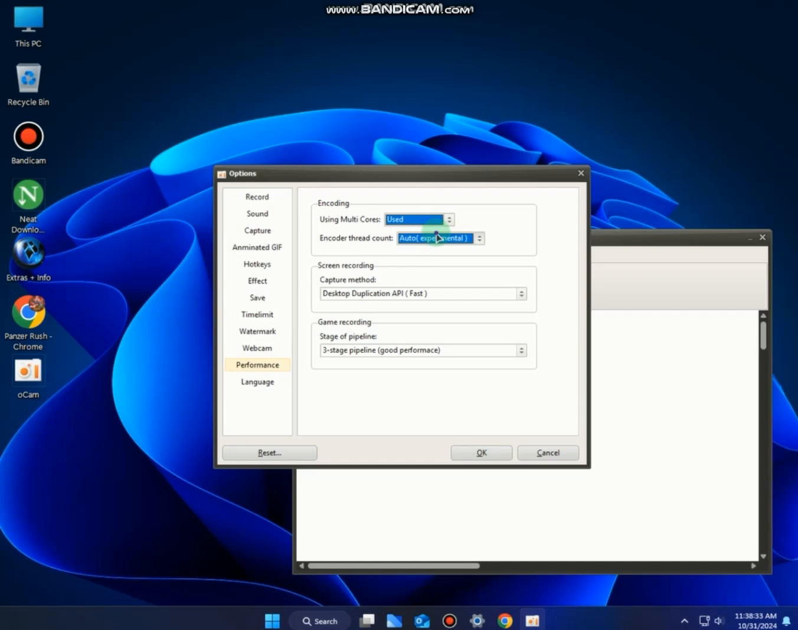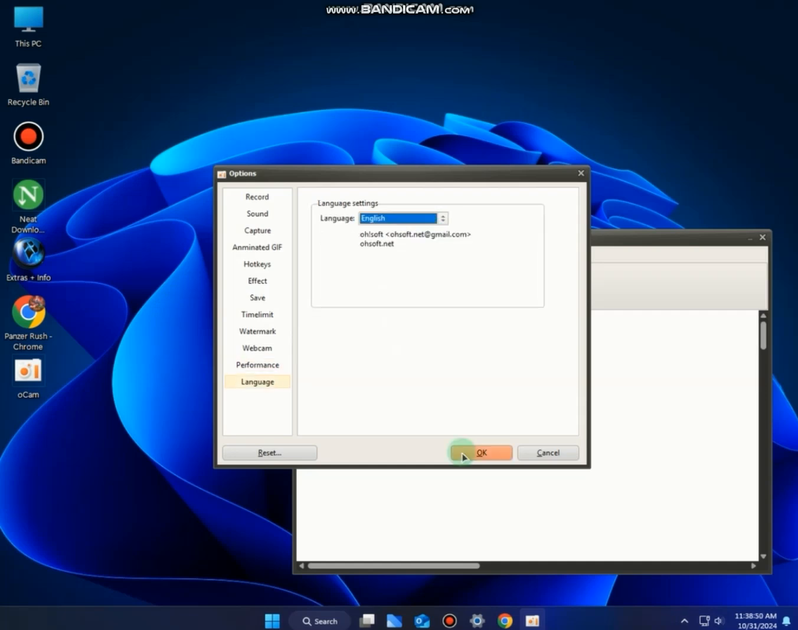Now in the Performance tab, you have to follow all my settings. Select all that I did, and click OK.